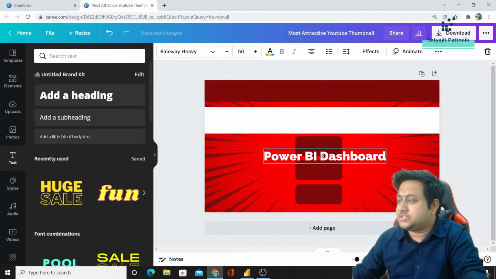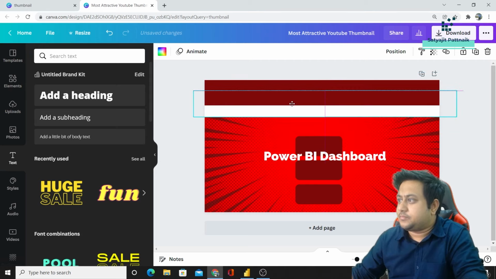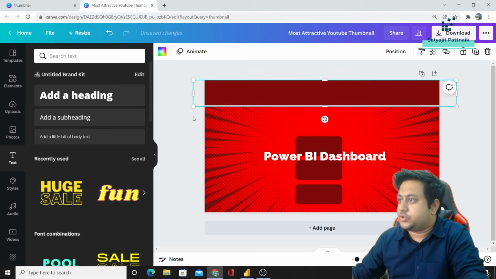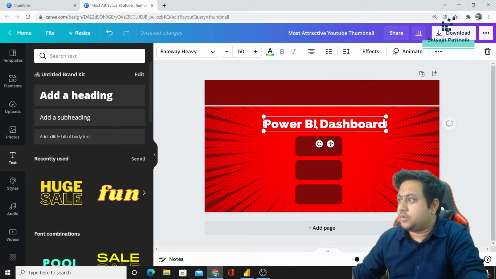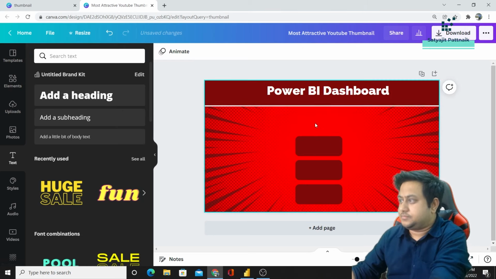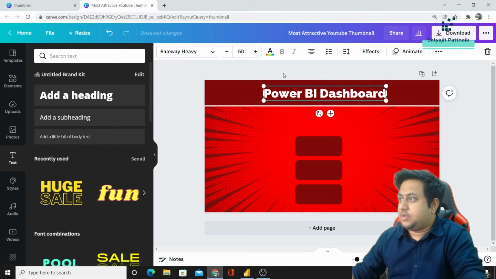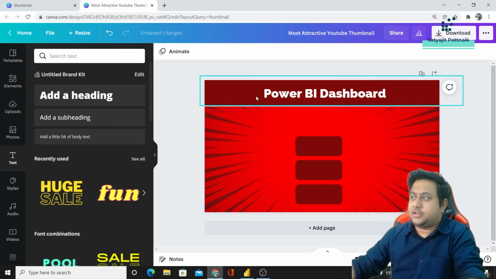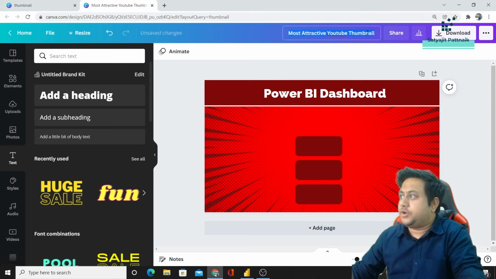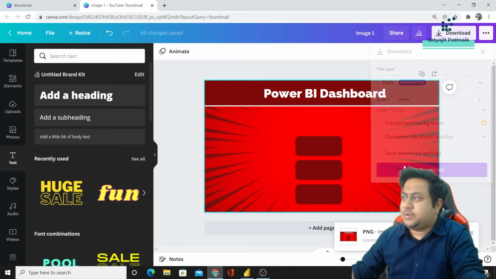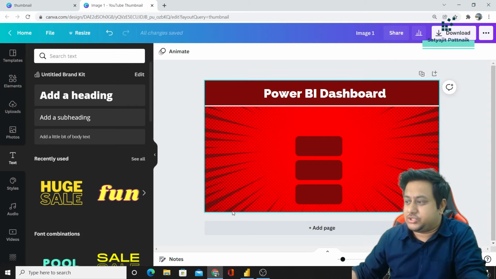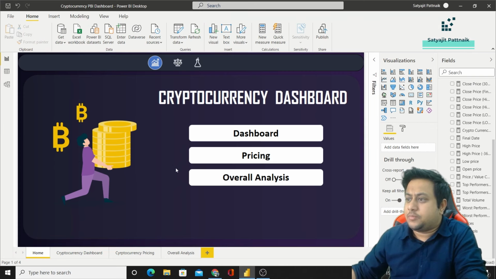And now once my dashboard is ready, if you want to give just 1 second, I'm just giving some looks on. Oh yeah, this looks good. Okay, I have just given a highlighter so that it looks good. Now I'll be downloading it. Let's say image 1 and download it, and then I will be using this as a background image. Okay, I'll go to my PowerBi.